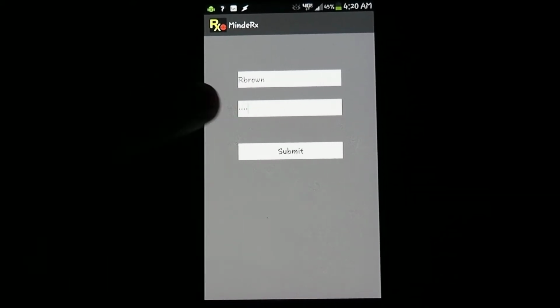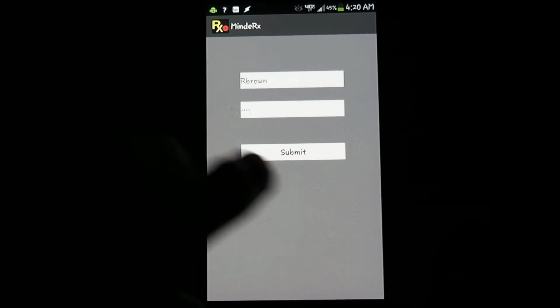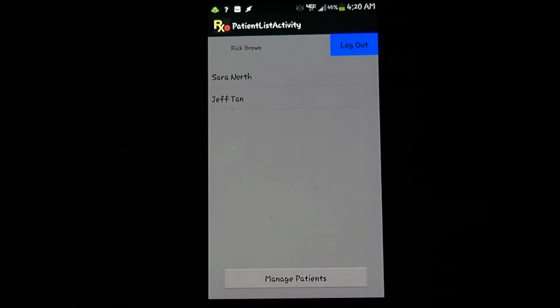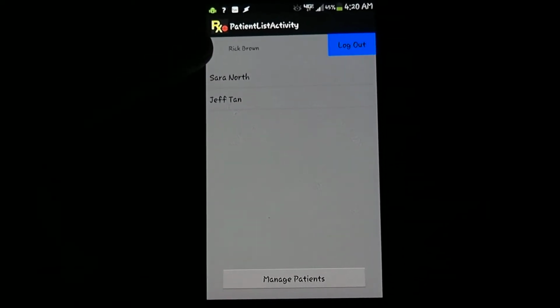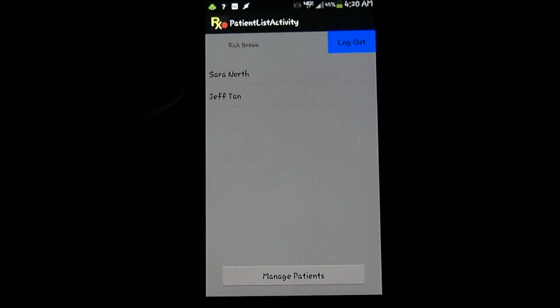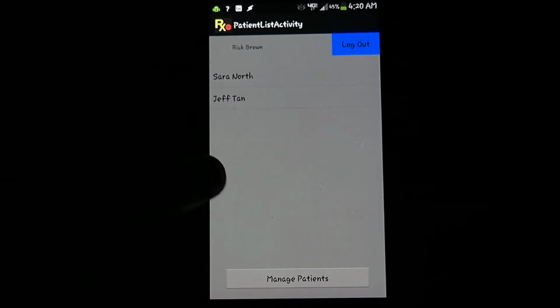So we've got some fake users right now. We've got some login information already here, but you'd log in like this. And then, the first thing to note is that you've got the currently logged in user's name here in case they forget it in a horrible medical staffing accident. And we've got a list of their patients.